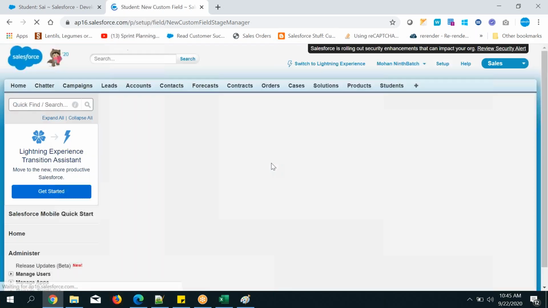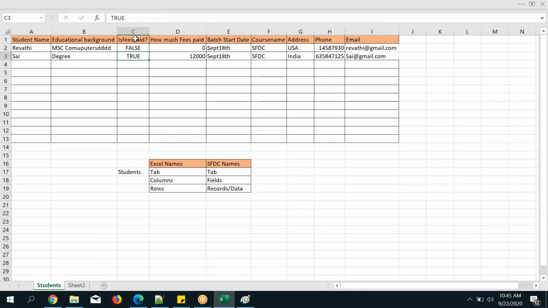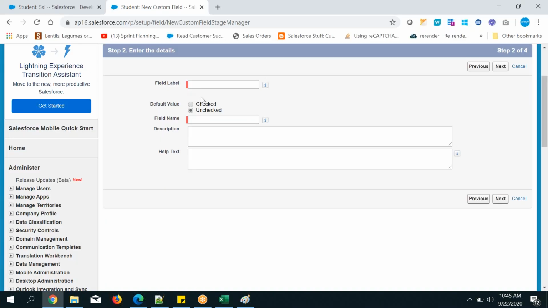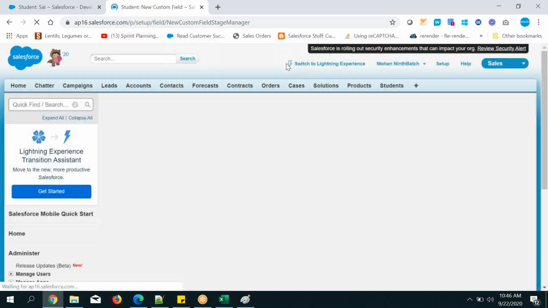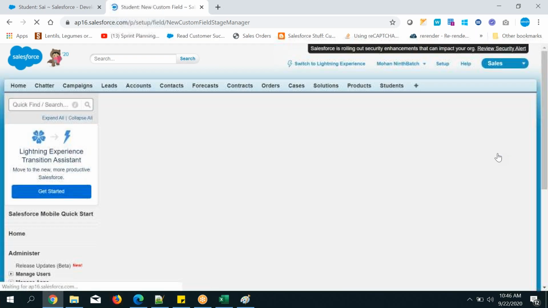Click on the next button, and now fill in the field label name and field name. While adding the field name, Salesforce takes the field name from this one and removes special characters. By default for every record it is unchecked. We will see this one later. Next, click on save, next button, and skip all these things. Next, finally save it.